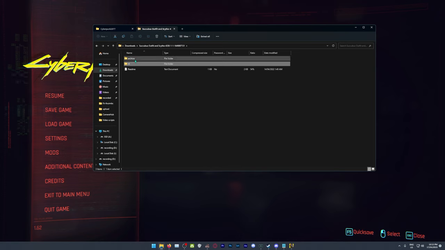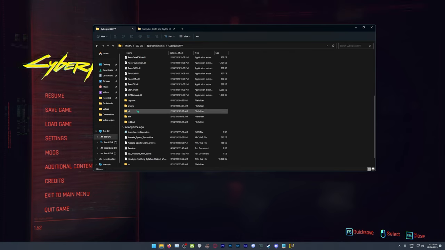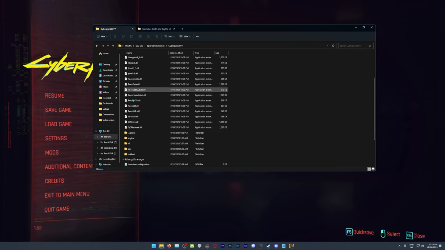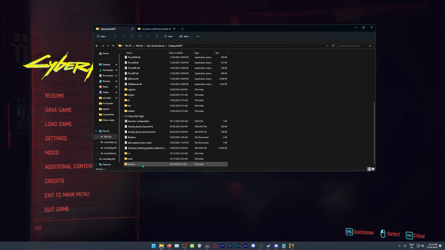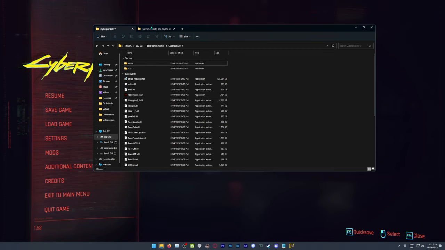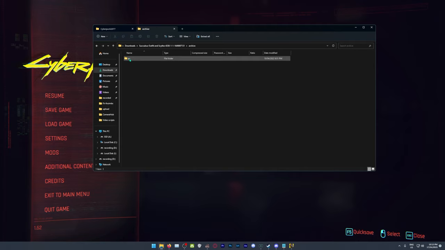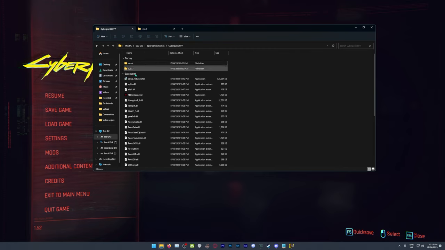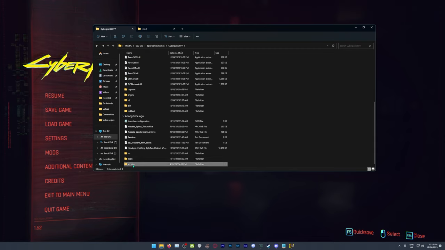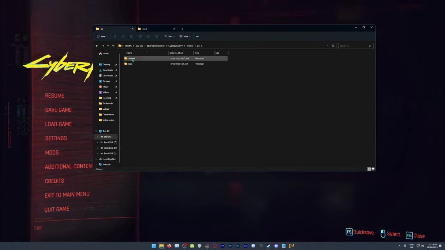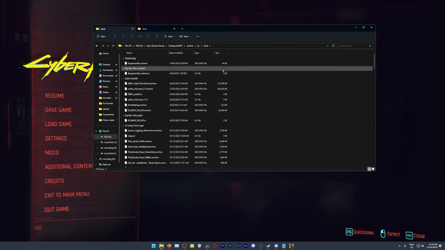As you can see here, when I open the mod, it has archive and R6, which you can see in here. So it automatically places it into those two folders. If the mod that you're downloading does not have these two folders, it has something else, just an archive file like this, then you'll want to open up the archive section itself in your Cyberpunk folder. And then you just drag it in here.